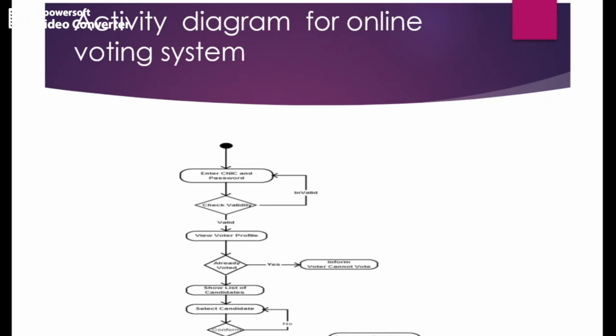Yes, isn't it? You want to vote. So yes means the vote is cast. No means again it will ask you to select the candidate, which candidate you want to vote for. Once the vote is cast, can you see save voter data or update voter? You have put the vote, isn't it? So that information should be updated, either save the voter data or update the voter.